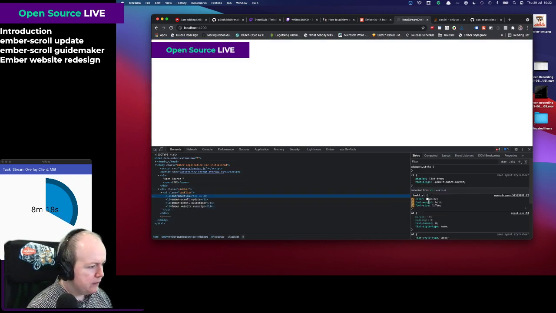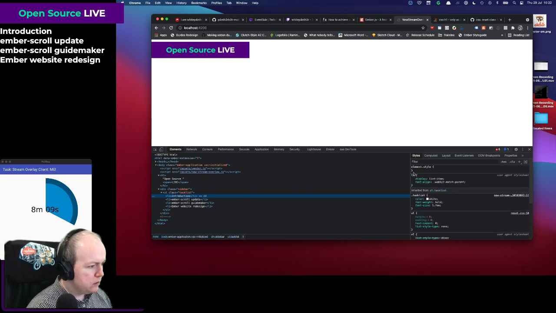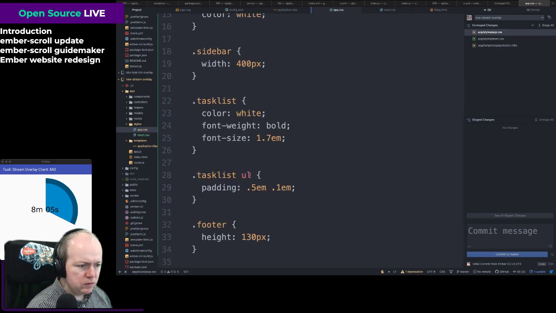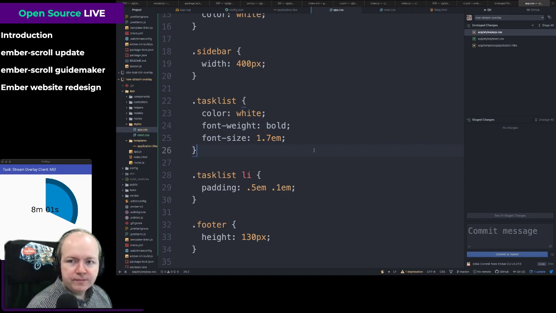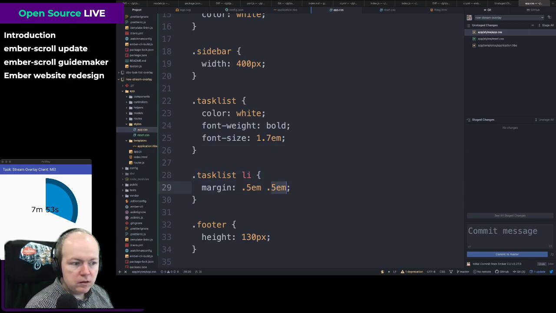Why do I not have padding? Well, what did I do? Because I'm in Egypt. Huzzah! That's interesting. Oh no, it does give us what we want.